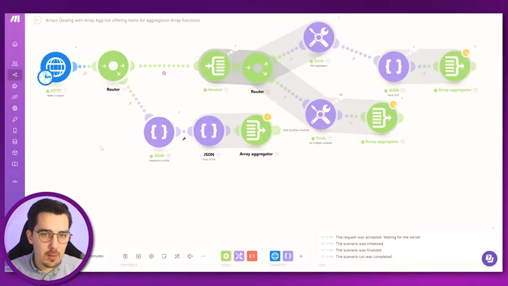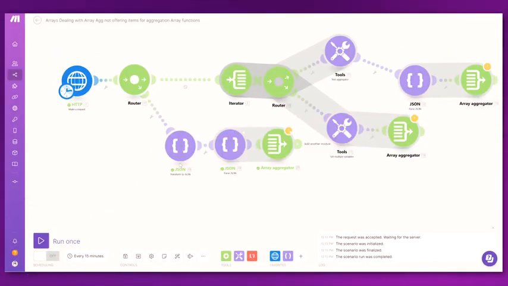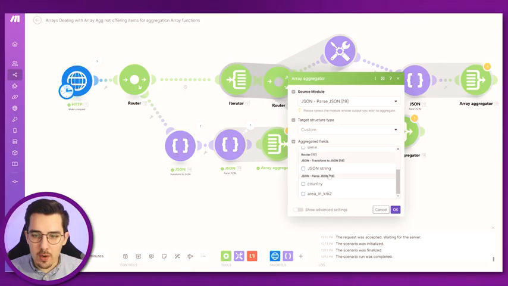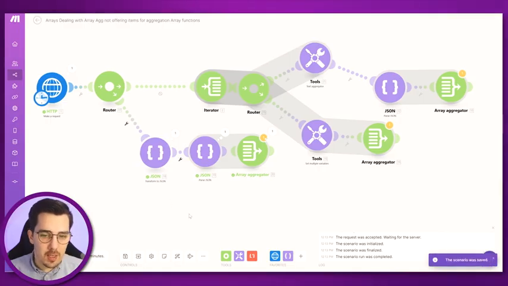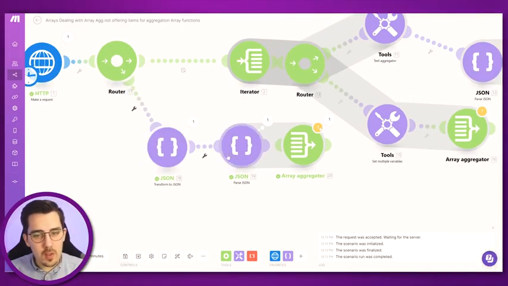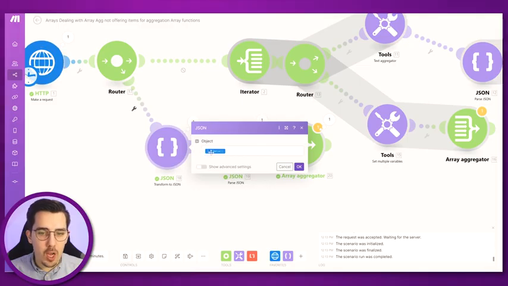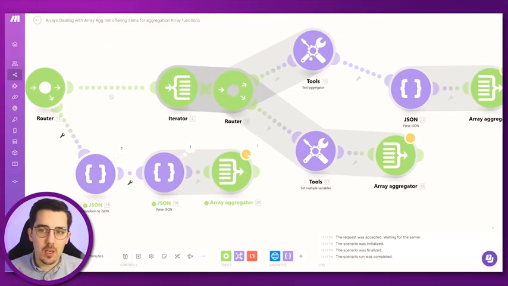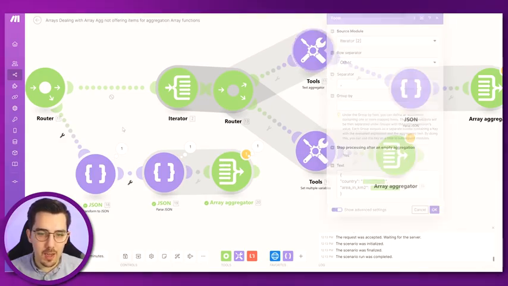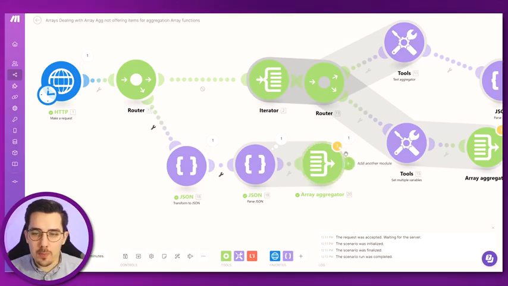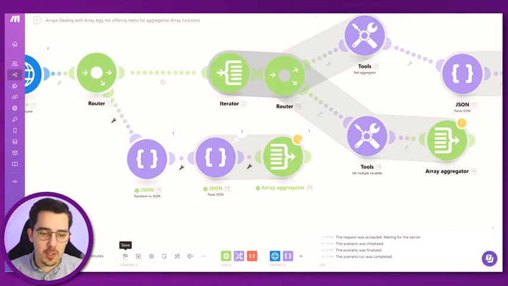So let me disable that route and let's run it one more time. And now we are able to select the country and area in square kilometers down here. And that's actually, in my opinion, the easiest fix how you can do it, because it can also handle more complex data structures and things that would break your JSON, and you don't have to create the parameters by hand like this in this case. And it also just consumes 3 operations no matter how many items you have in your parse JSON module.